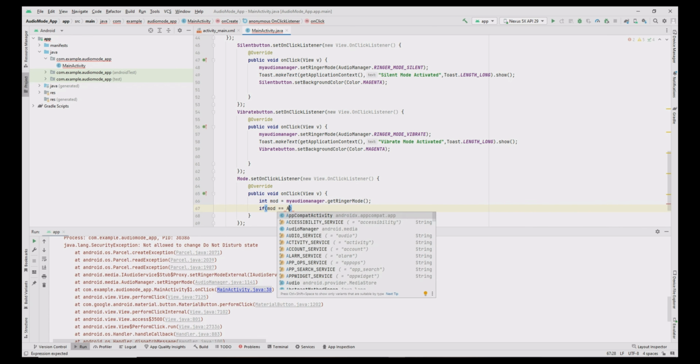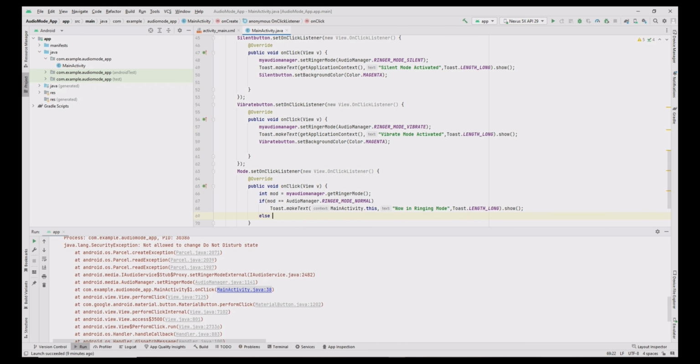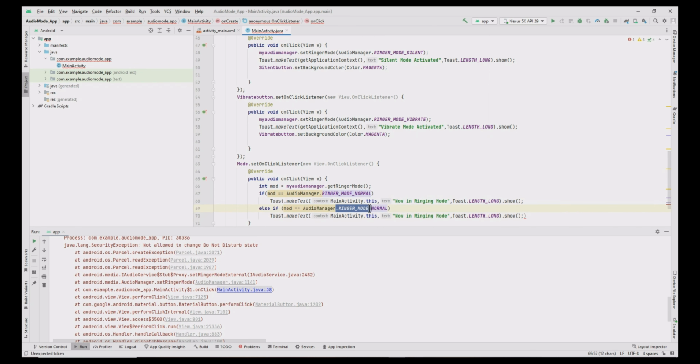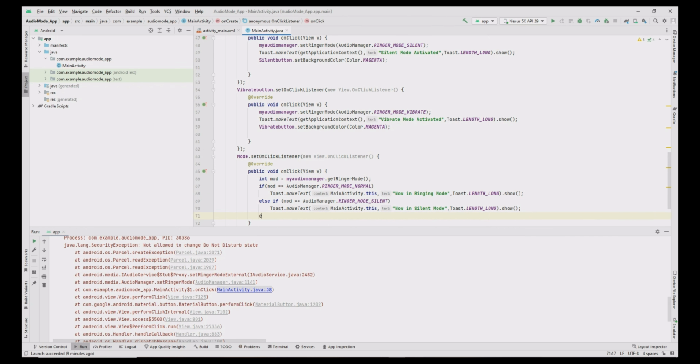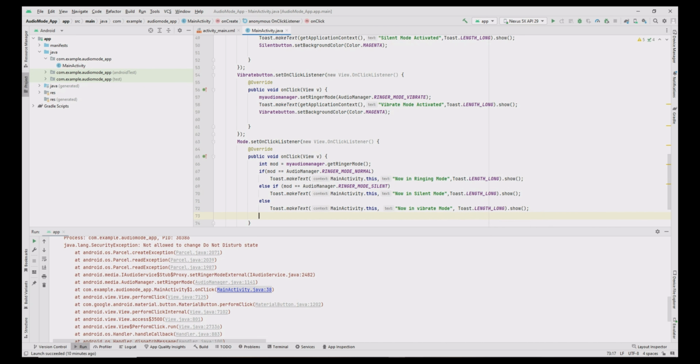If the condition is satisfied, then print the toast message as now in ringing mode. Copy and paste the line and change the if to else if and also the mode to silent. Then print the message as now in silent. And paste the code, that is the toast message, under the else statement and print the message now in vibrate mode. Up to this, our implementation is over.